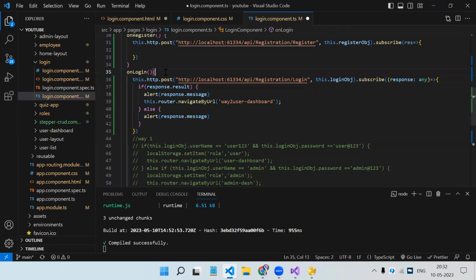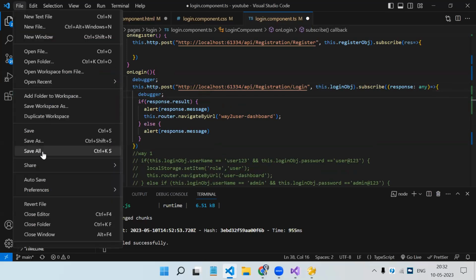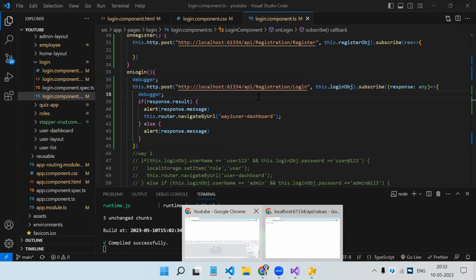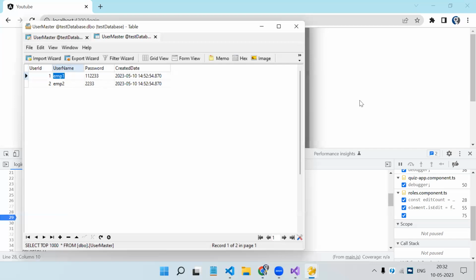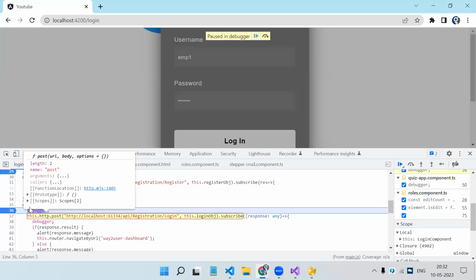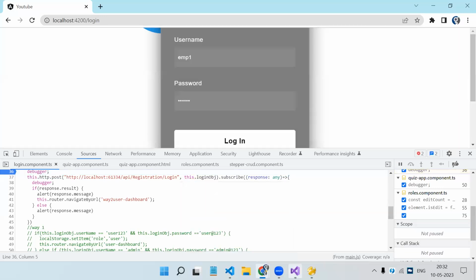So let's just add a debugger here also. Let's click on save all. Now, what are the records we had? EMP1 and password is 112233. So EMP1, password is 112233. On click of login, you can see the login function gets called. If you see the login object, the remaining fields are empty, just username and password are there. Now if I continue, I should get the debugger over here.